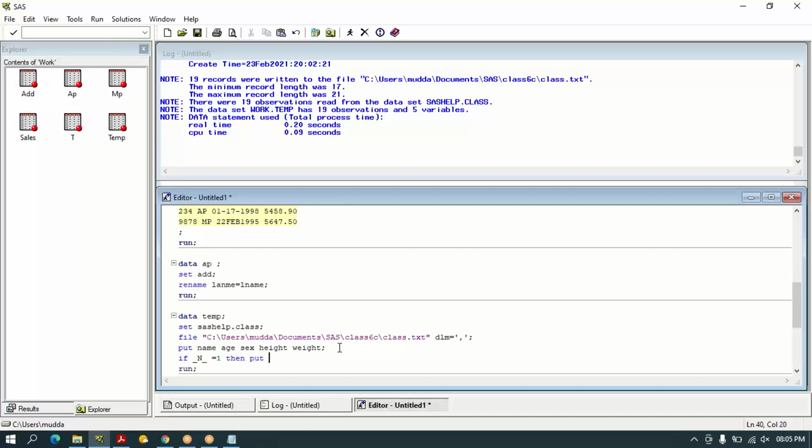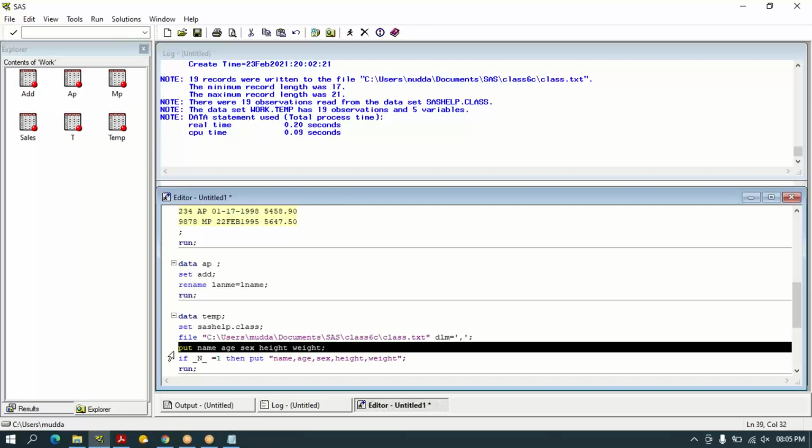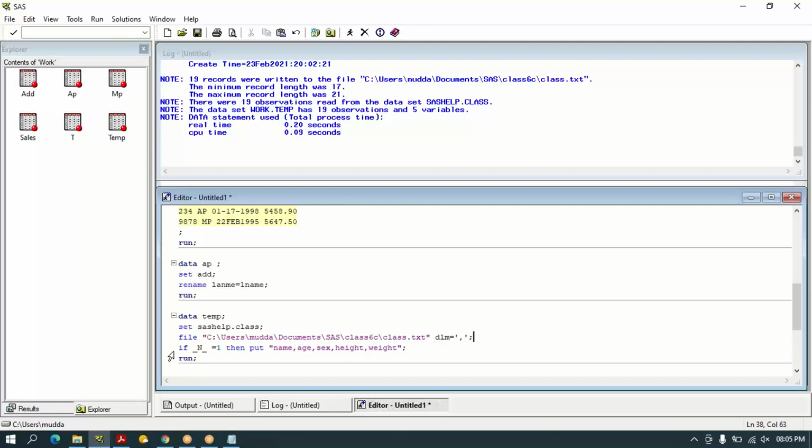Then what I want to do, I want to put the header. So to put the header, you have to use double quotations within that. In this case, whatever the column names that you have, you have to copy paste. That means you cannot write it by itself. You have to manually specify those columns in the put statement. So if the file has a delimiter, then you have to enter the delimiter like this. So if _n_ equal to 1, then write it.